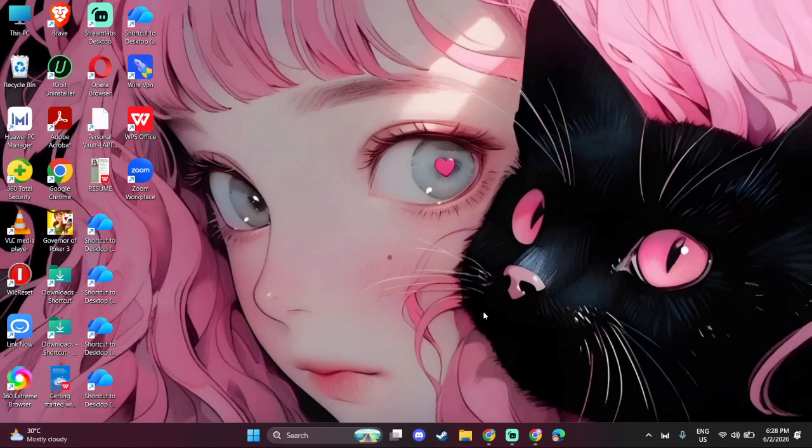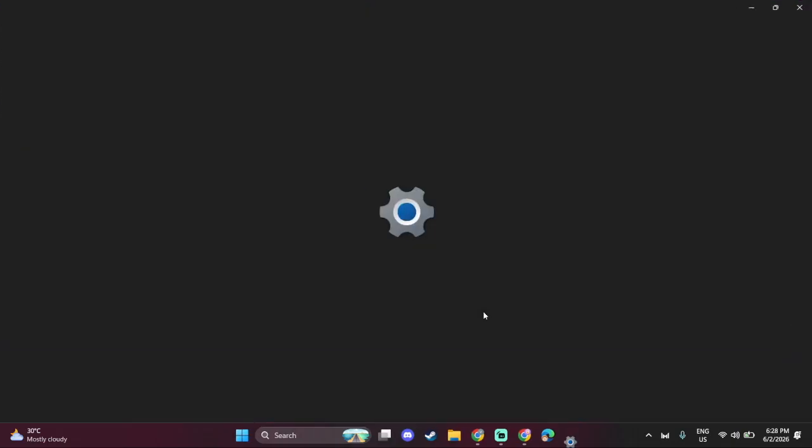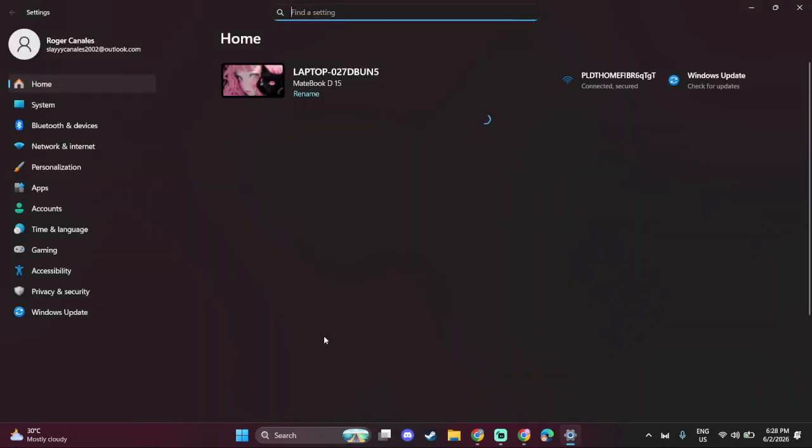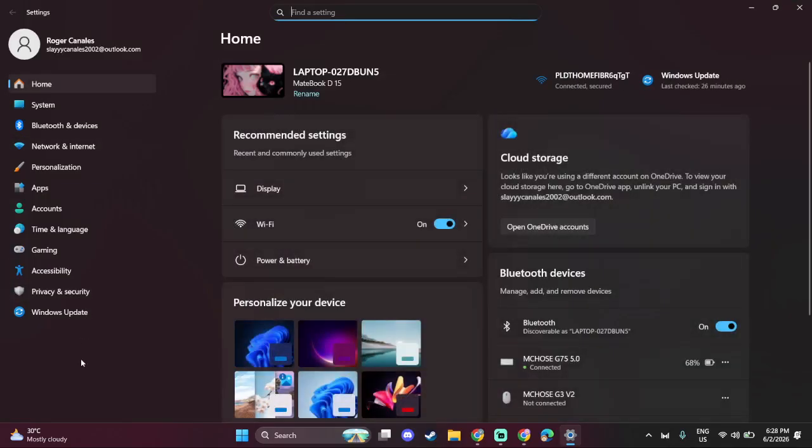To begin, open the Settings app on your Windows 11 computer. The fastest way to do that is by pressing the Windows key and the I key on your keyboard at the same time. This shortcut takes you directly into Settings without needing to search through the Start menu, so it's a great time saver. Once Settings opens, look over to the left-hand side and click on Bluetooth and Devices.